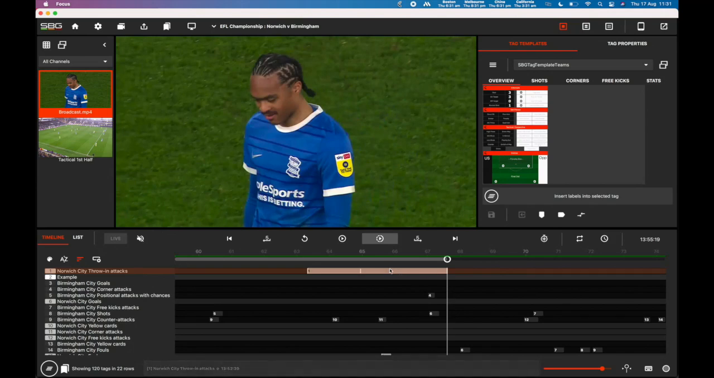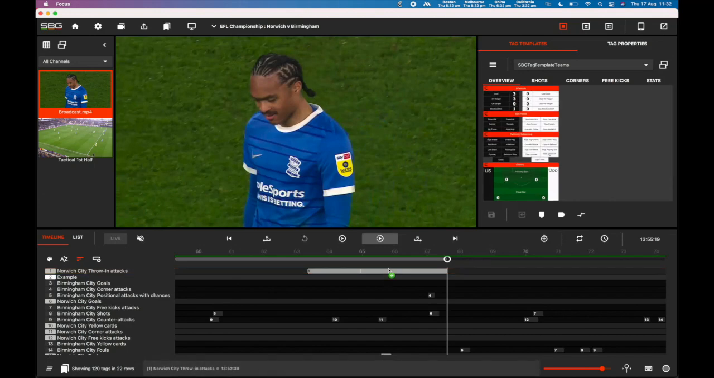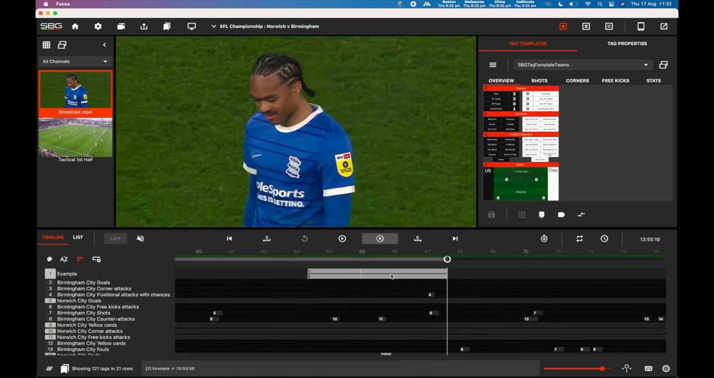Here I can copy tags from one row to the next by holding command, clicking and dragging between rows. And I can also move tags by hitting Option on my keyboard and again clicking and moving tags between rows.